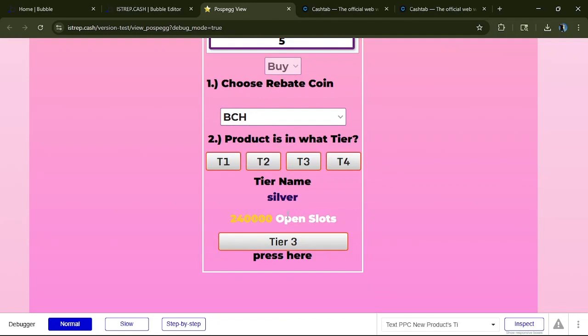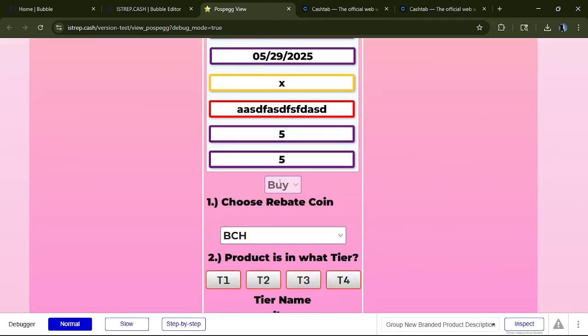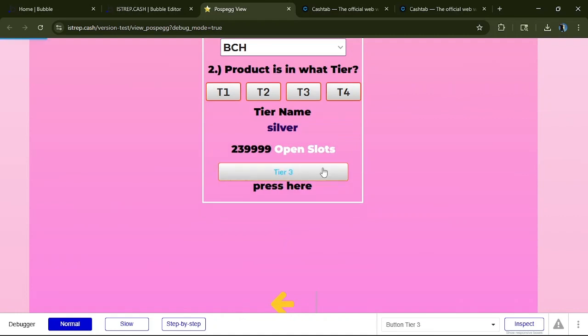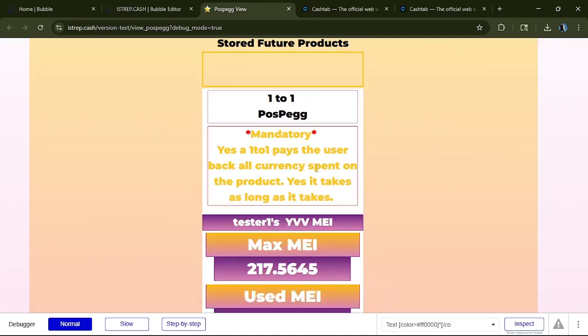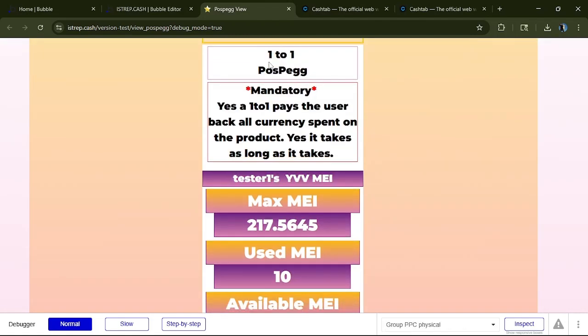Let's get happy. So we have to put a nice backstory in here. We'll do some for example's sake, but you can go to any one of them AIs, give them your image and say, hey, make a backstory on this, and they'll do it. We went over that. Alrighty, so we're pressing this tier here so we can lock this and go on to our PosPegg.